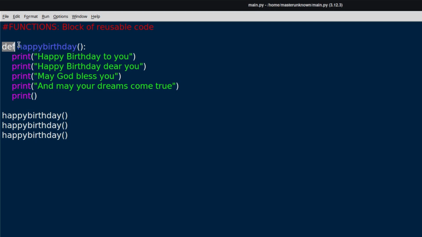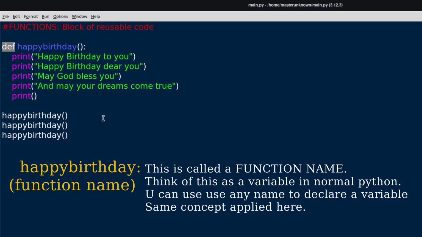Now next I have written happy birthday. What is happy birthday here? Happy birthday here is the function name. Think of this as a variable for a function. In normal Python, we use variables to name anything, right? It's the same concept applied here but for functions.